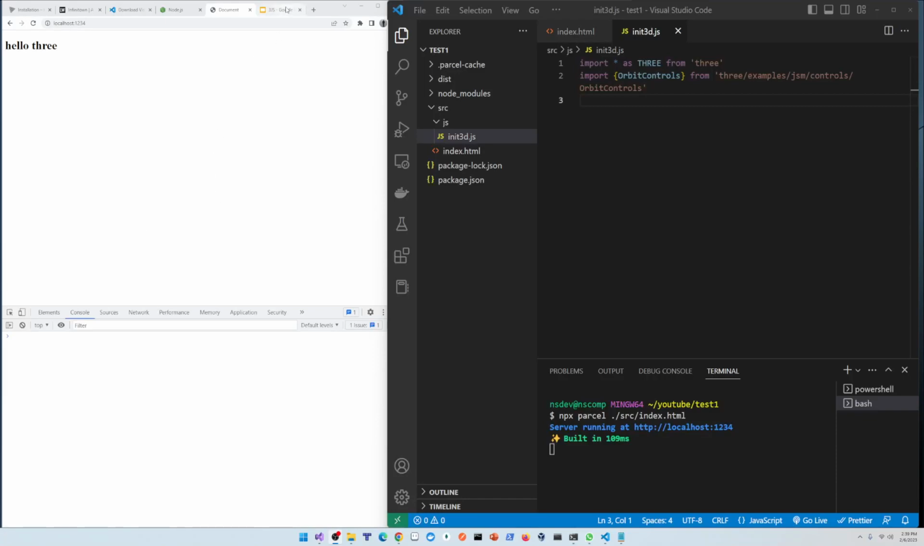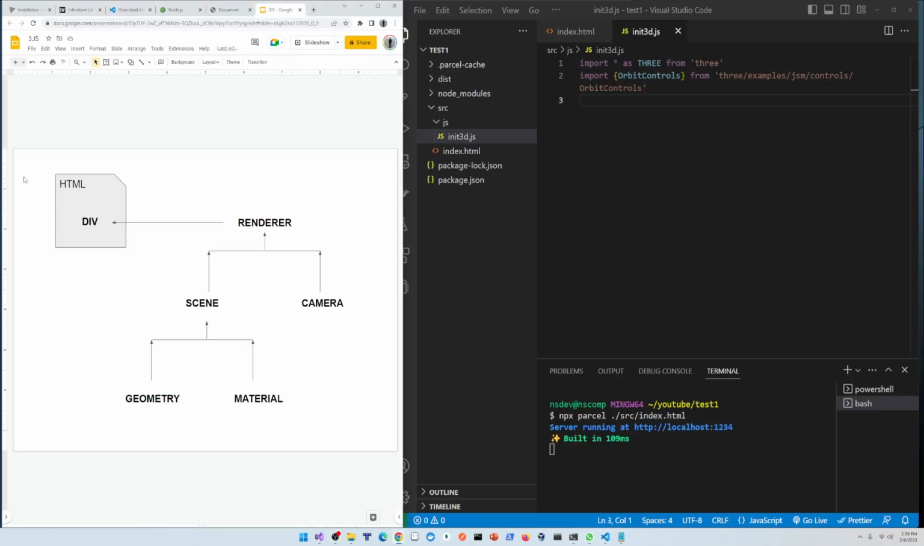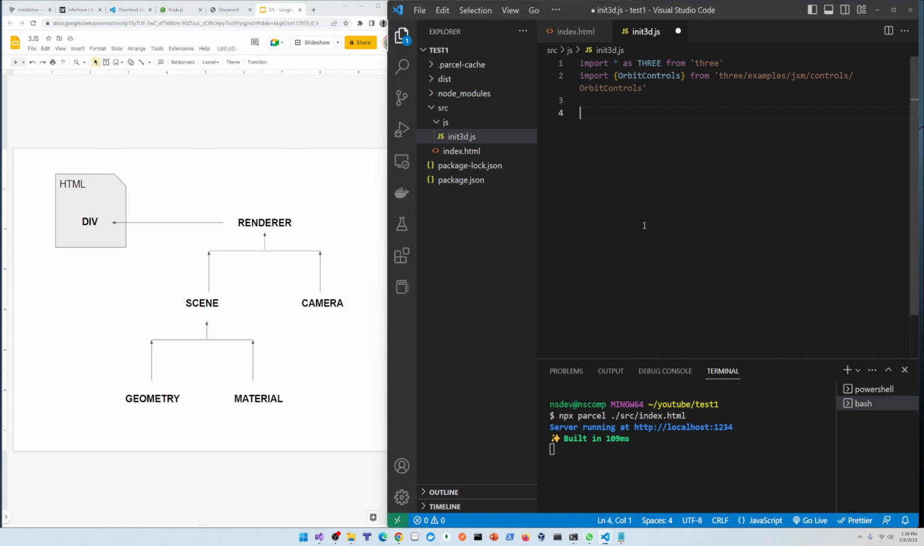Okay, so what we want to do is take an HTML page and render a 3D object to a particular div. To render it, we need a renderer. The renderer is developed based on the scene and the camera that we define, and the scene will contain the geometry and the material. So it's very simple. Let's start. We need four things, right?